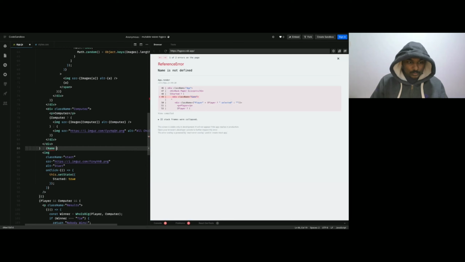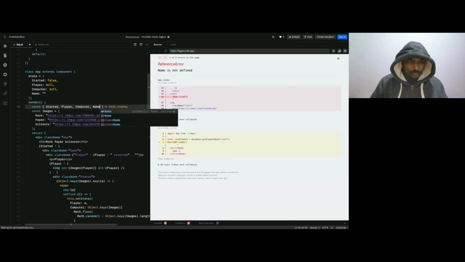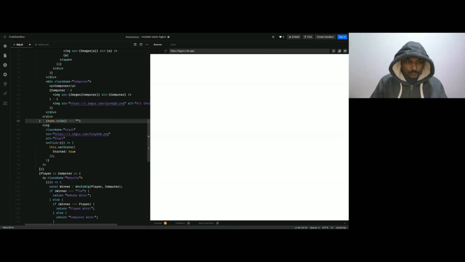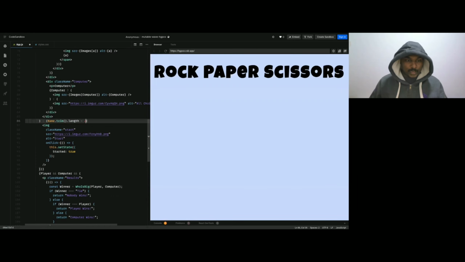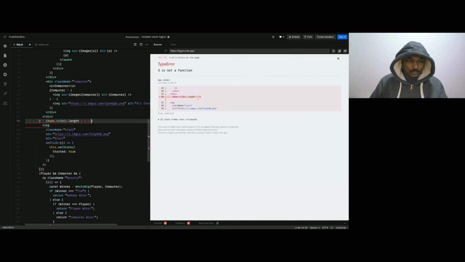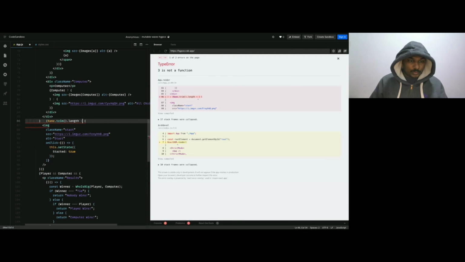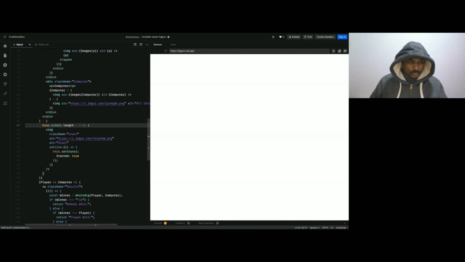name dot trim. Okay, where is name coming from? Let's use name here. Name, it's nothing, or maybe dot length is less than 3 characters. Then show us an input. It should be at least 3 characters. So greater than 2 characters, then show me this one.